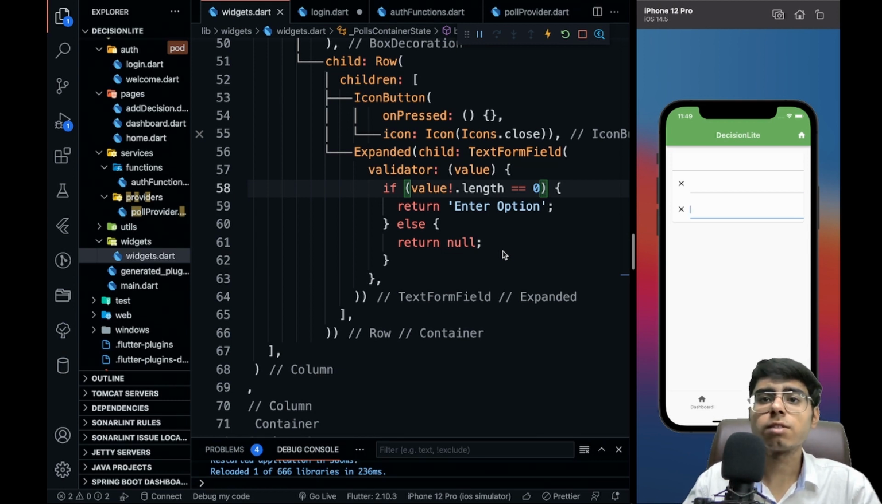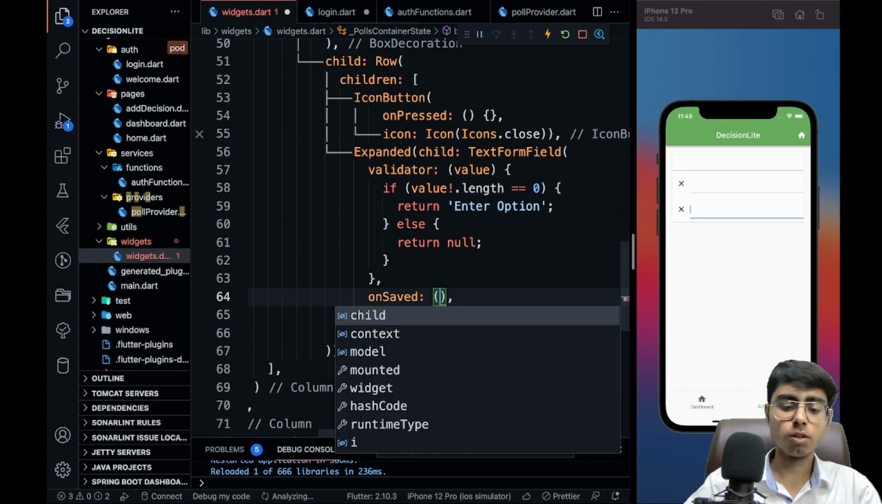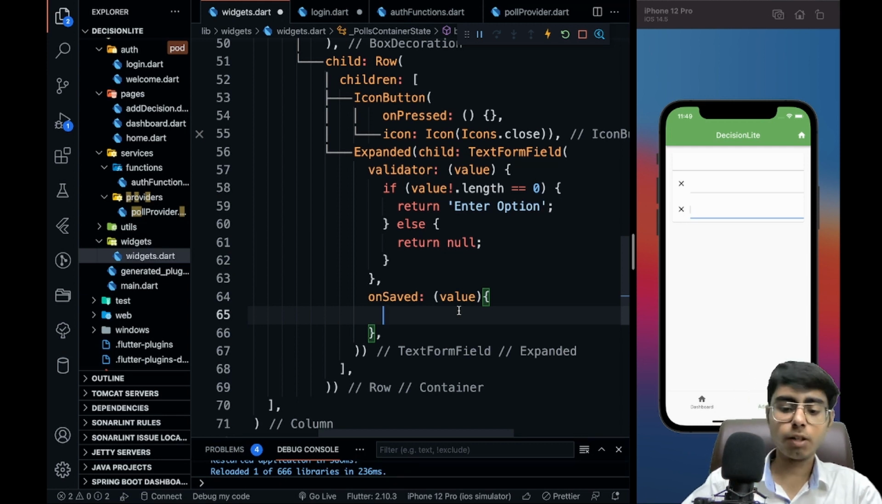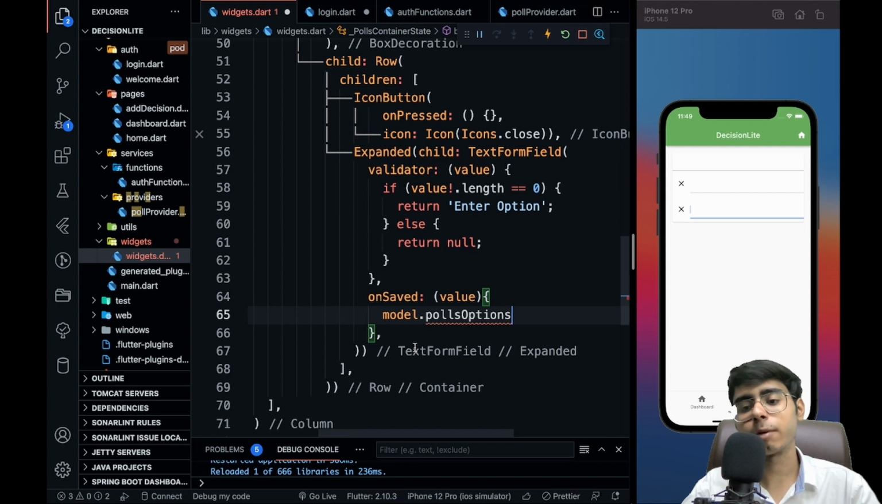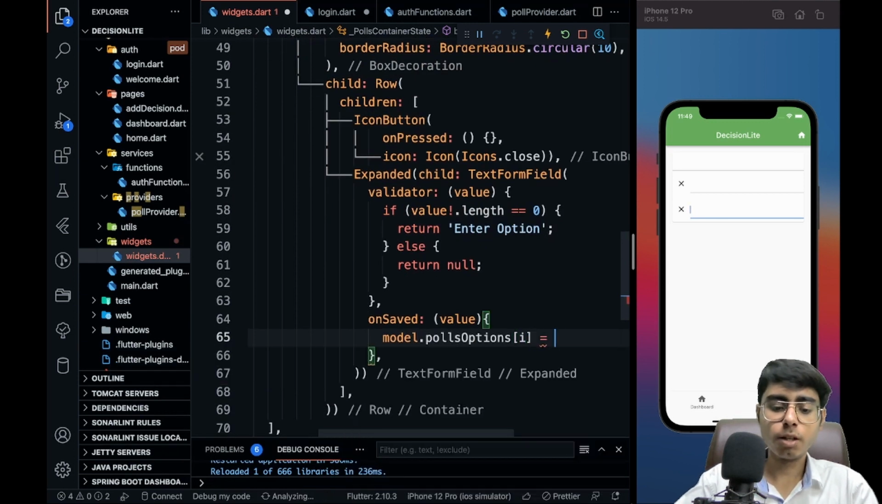Okay, so this is good. And now after this text form field, value is added. Now on saved. After this validator, we have to add the on saved thing. On saved will also take a value. Now where will this value go? Let me add this. So it will go model dot poll options. Yes, I think we created a list. So model dot polls options. We cannot directly use dot add, because again it will be these empty strings we need to replace. So model dot polls options at i, because we are having this index, at i will be equal to this value.